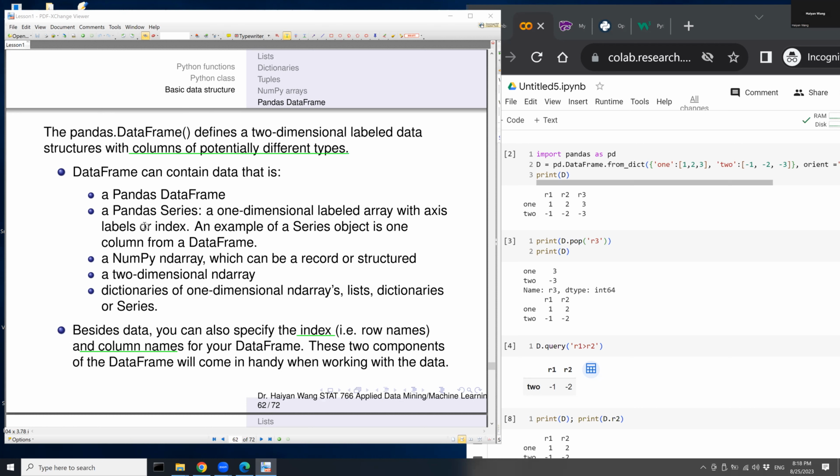One is, for example, just directly define it as DataFrame. Another one from a Pandas data series. PD series means just a 1D labeled array, could be row-wise or column-wise. You could also create a Pandas data frame with a Numpy array, either one-dimensional or two-dimensional. And you could use a dictionary to create a data frame. In fact, using a dictionary to create a Pandas data frame is the most convenient way to use it.